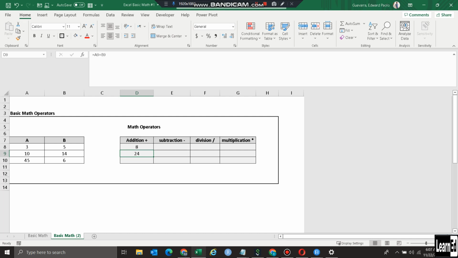So if you don't want to retype the same formula, you can just copy it. Here's one way to copy the formula. Drag this part of the cell and then drag it down. There you go.